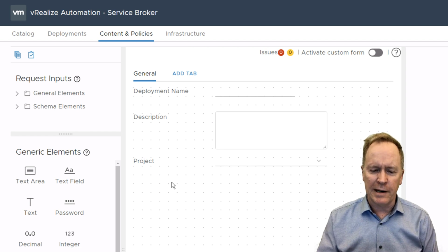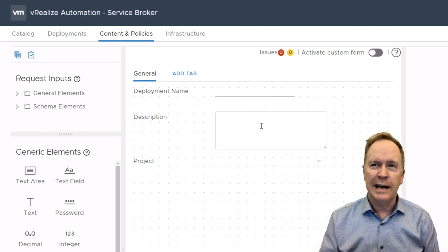In the Custom Form Designer, in this section here, this is our canvas where we're going to design the custom form. And as you can see, it already has the 3 things that we're accustomed to seeing. So when we do a request from a blueprint, when we request a deployment, it asks us the name of the deployment, the description, and the project.